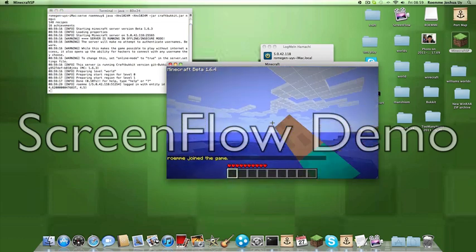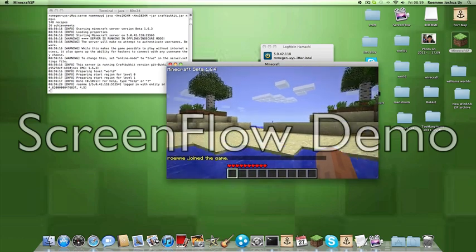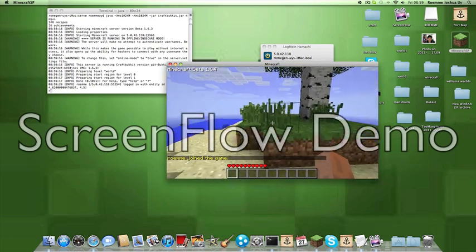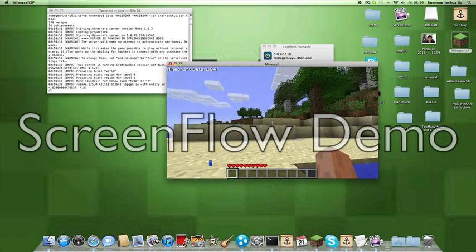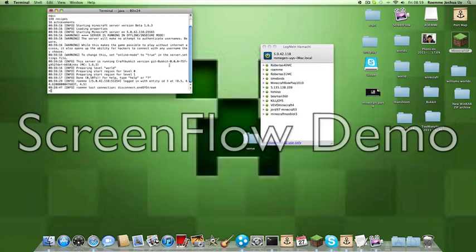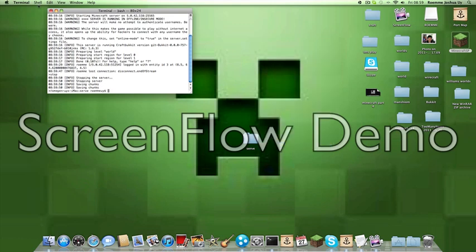That's how you make your server. See? Oh, well, grass. I never saw that before. Anyway, if you want to stop the server, just stop that.